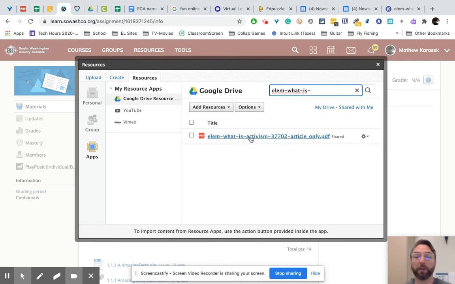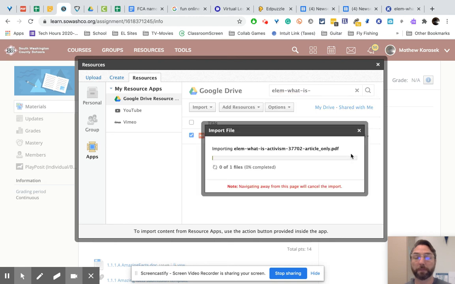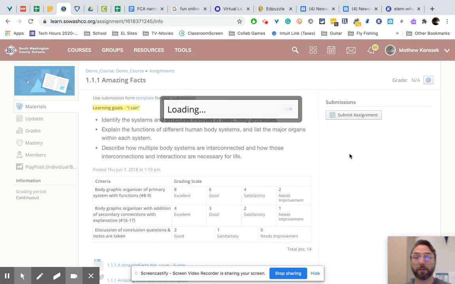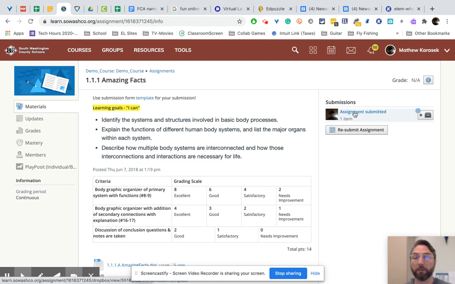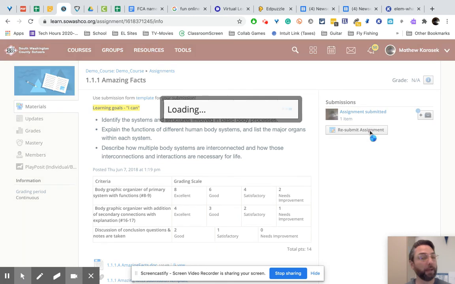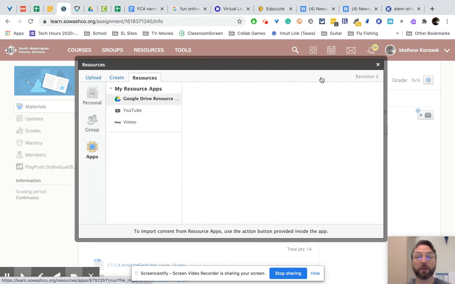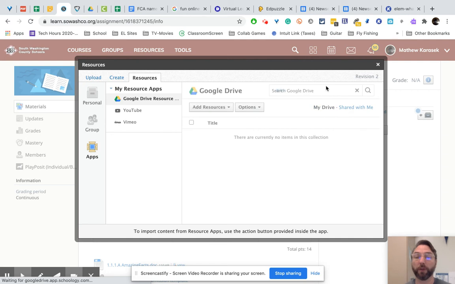So I'm putting it in there. There it is. I would click import file. And now it's submitted. So I've submitted an assignment. Now it will take a little bit of time for the teacher, for me, to see it. It takes about 5 to 10 minutes before I see it. If you're like, oops, I submitted the wrong one, you can resubmit the assignment. You can't delete it, but you can resubmit by going to resources, apps, and then searching for the correct one.